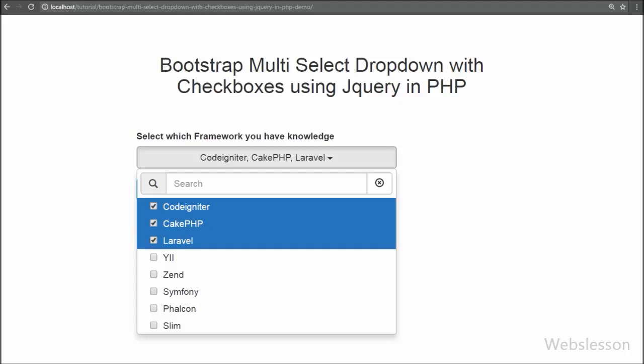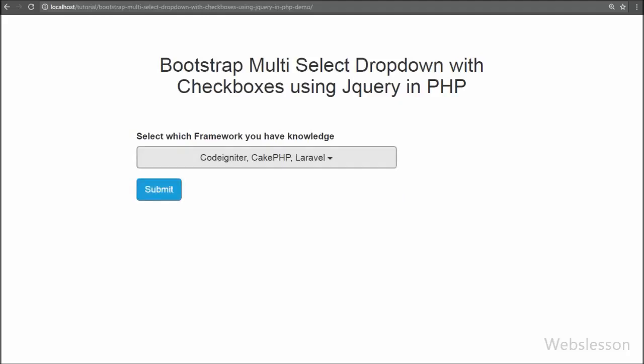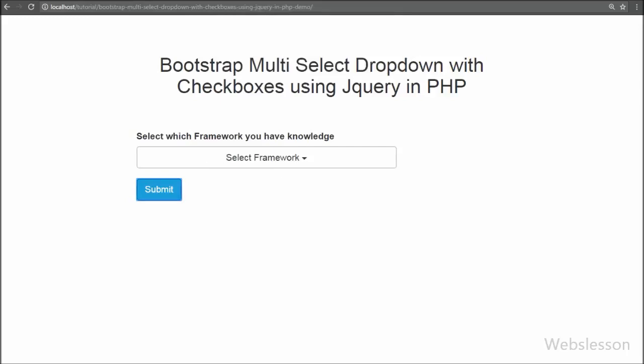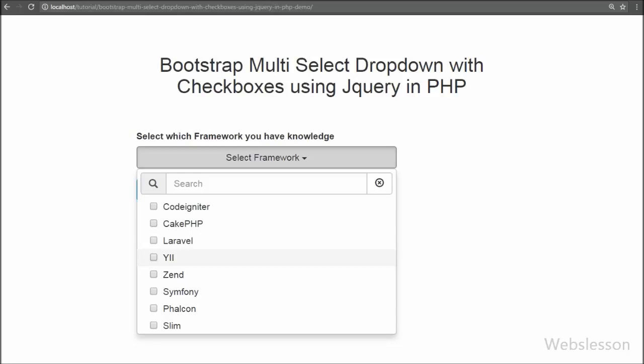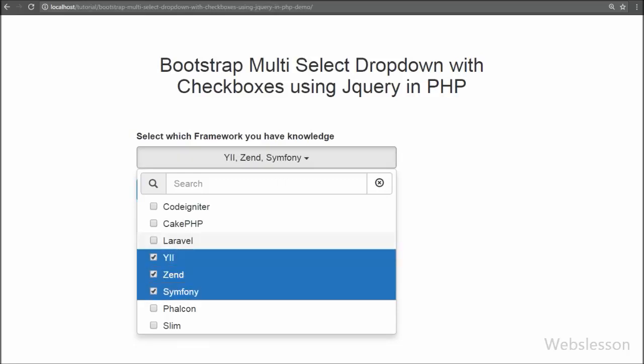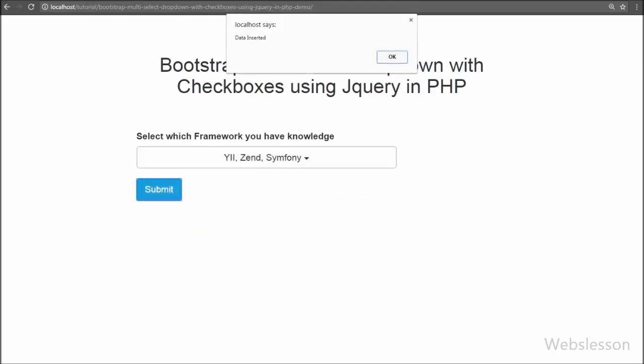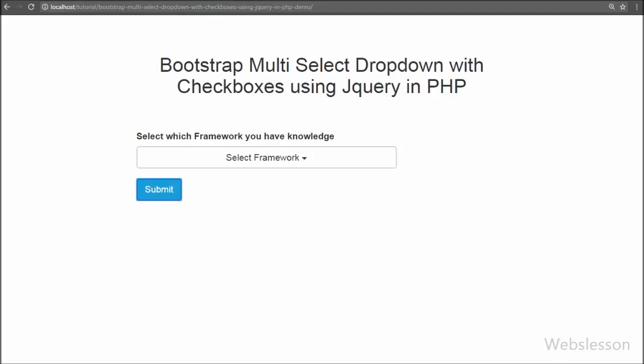So lastly we have used this Bootstrap Multiple Select plugin, which makes a stylish drop-down list with a multiple select option by using checkboxes. So the user can also understand that he can select multiple options from the drop-down list box. So in this video we discuss how to use the Bootstrap Multiple Select plugin in our PHP web application.